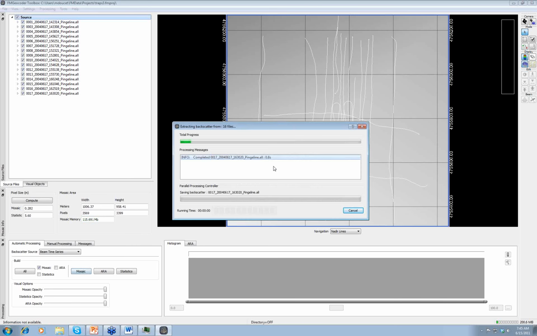Okay, let me just get this out. All right, so let's say you brought this data in and you cranked out the first mosaic. I'll show you some of the different things you can play around with.